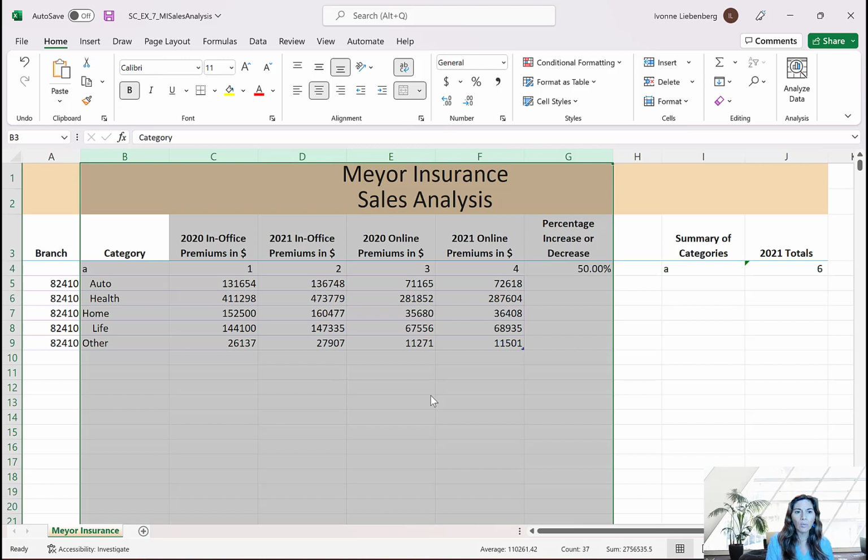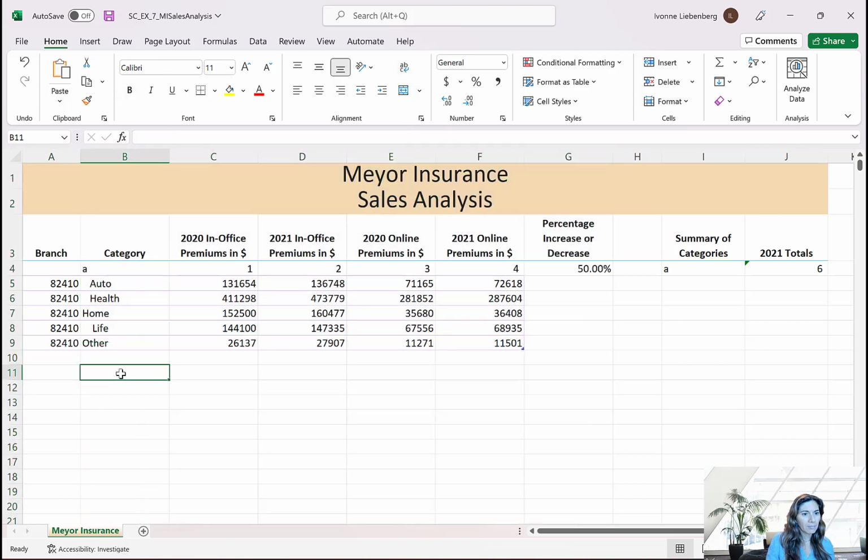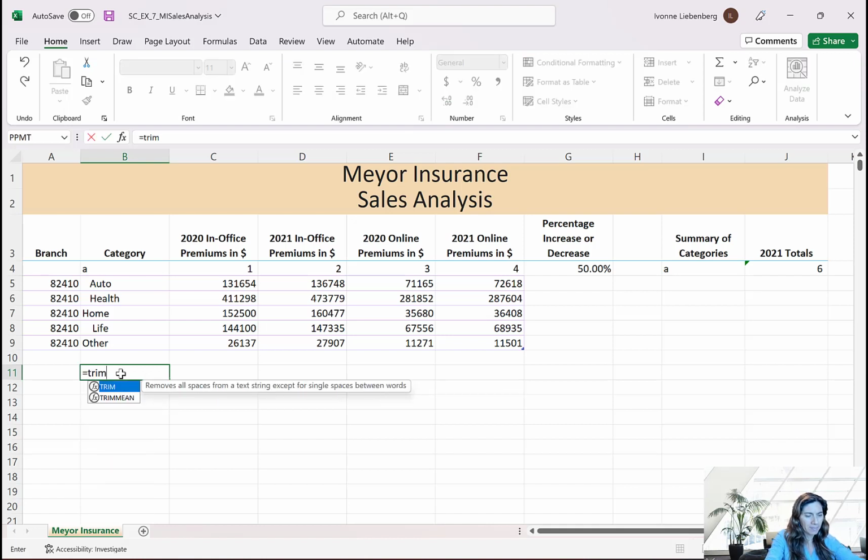Today we're going to work with the trim function. So select cell B11, and type the equal sign, trim, using the trim function, open parentheses, B5. So we want to trim this set of entries. As you can see, auto, health, home, life, and other, all those categories, they don't look very aligned. There are some of these rows that have an extra space in front of the word. So we want to make sure that we format that nicely so that they're all properly aligned.